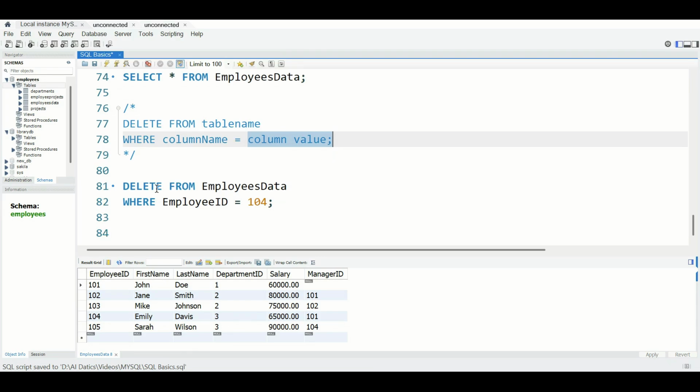So now let's see it in action. DELETE FROM employees_data WHERE employee_id = 104. What does it mean? Delete from employees_data, where this column employee_id is equal to 104, here the 104. Now let's execute it.